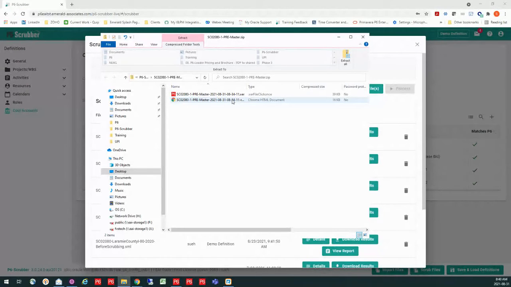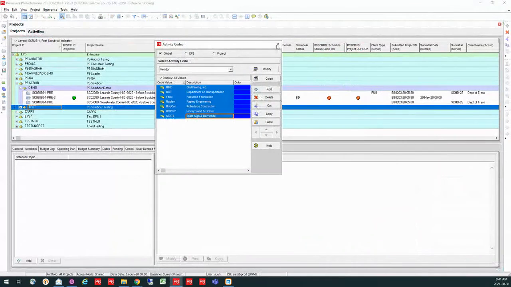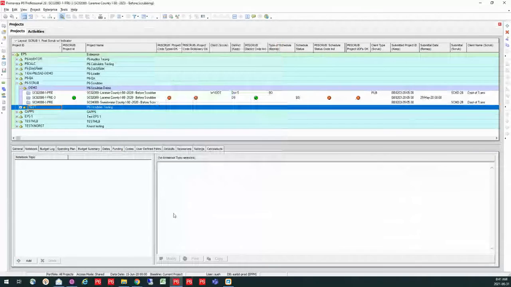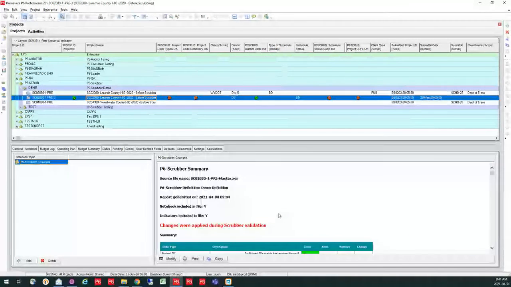Now, if I've scrubbed it and everything looks well and I am ready to import it, I can then import this XCR, and I can tell that these are scrubbed because it gives me the date and time on those. I can import that into my database. So I'm going to go ahead and pop on over to a P6 database where I actually have a scrubbed file that I've imported. Now that's this file here.